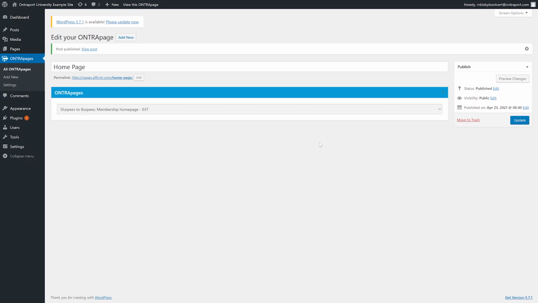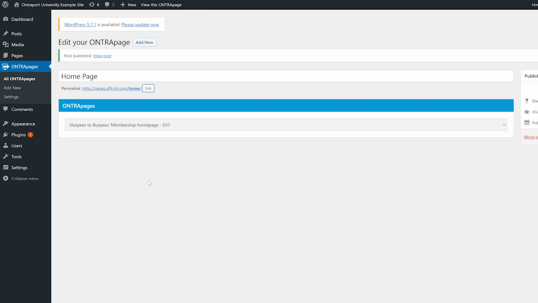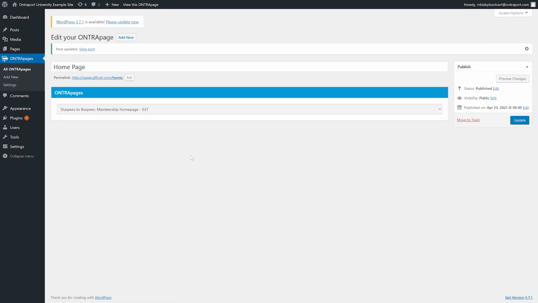To change the text that appears after the / in your URL, click the Edit button next to your page's URL. For example, you can shorten a URL like mywpsite/myhomepage to mywpsite/home. We've just covered how to set up your Ontrapages plugin so that you can publish Ontraport pages to your WordPress site and how to actually publish your pages once you're all set up.